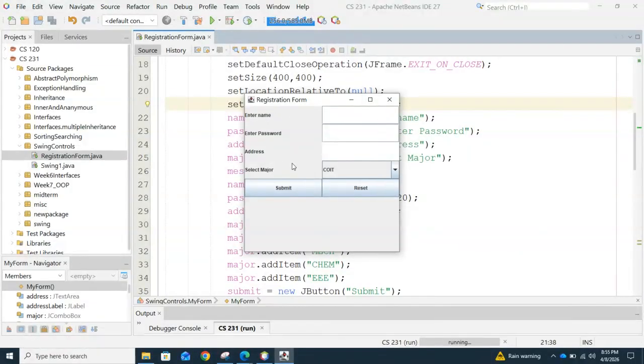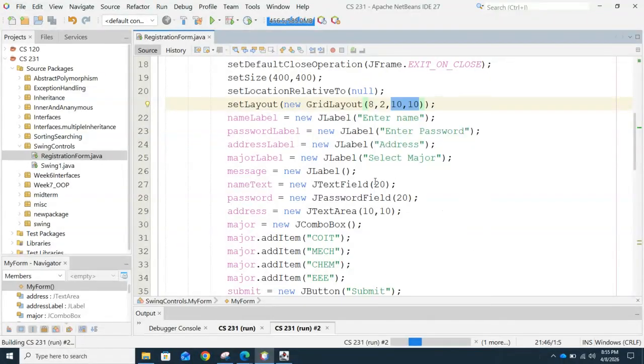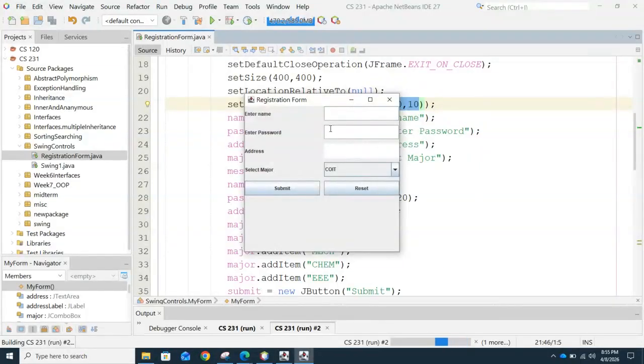So we arranged the controls in grid layout. Again, we have some options here, 10, 10. It gives horizontal and vertical gap. Run the file. You see, a little bit more beautiful. There is a gap between the components.